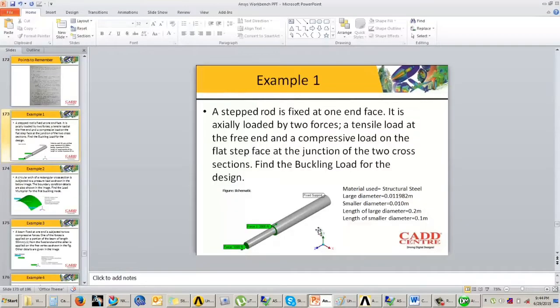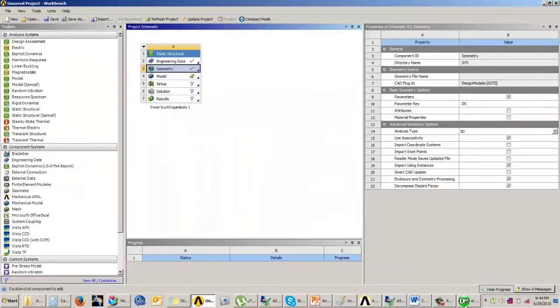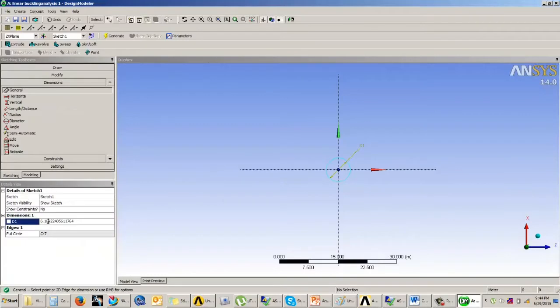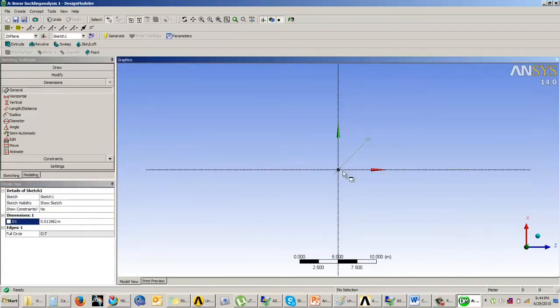The dimension is 0.011982. That is the diameter that we've got. So this is the model whose diameter has been mentioned.